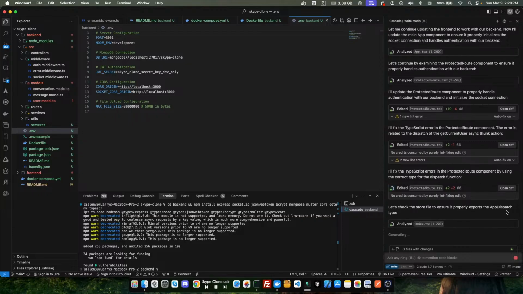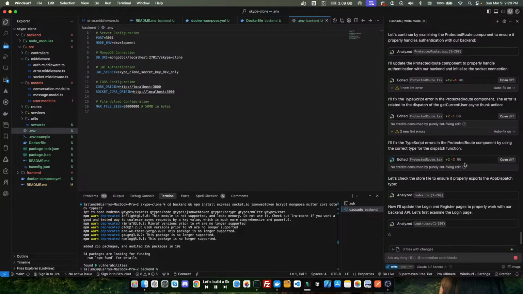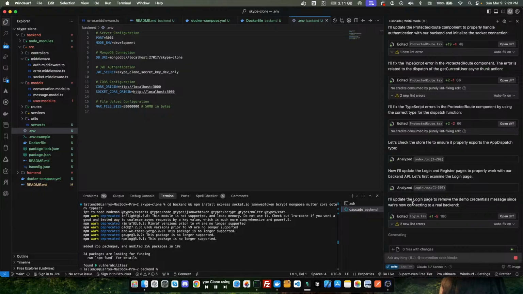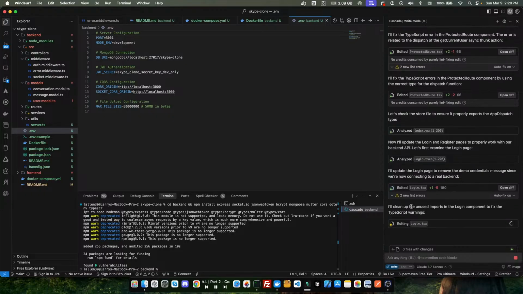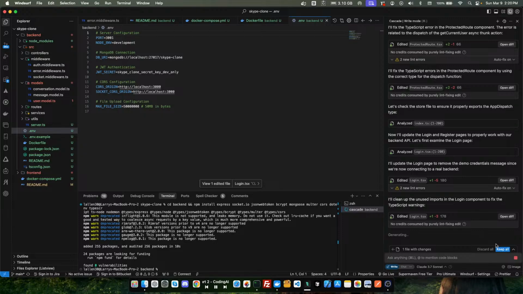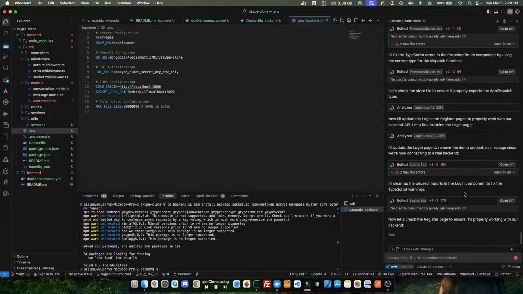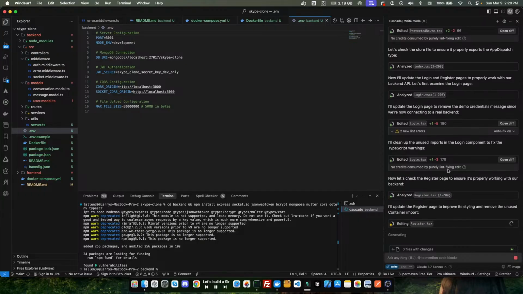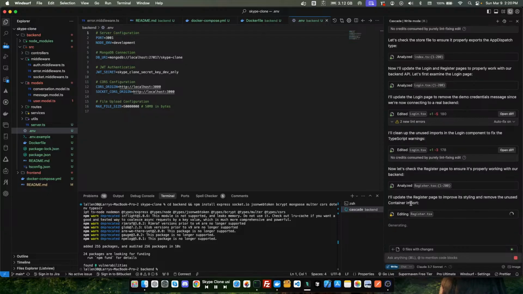Okay, so ensure dispatch. Okay, so I'll fix the TypeScript errors. So it's finding errors and fixing them. I'll update the login page, remove the demo credentials message since we're now connecting to a real backend. I'll clean up the unused imports in the login component to fix TypeScript warnings. Okay. I do like that Windsurf can do lint fixing without using up any more tokens, so that's no credits. I'll update the register page. Okay, good. We're going to need that.